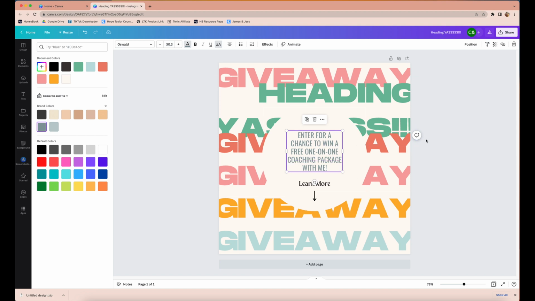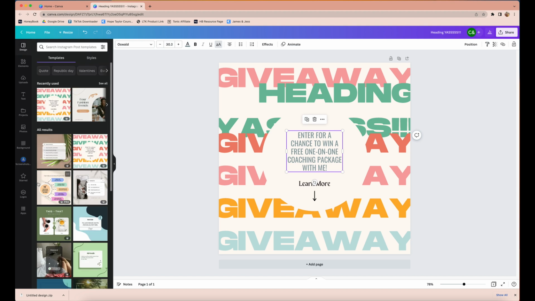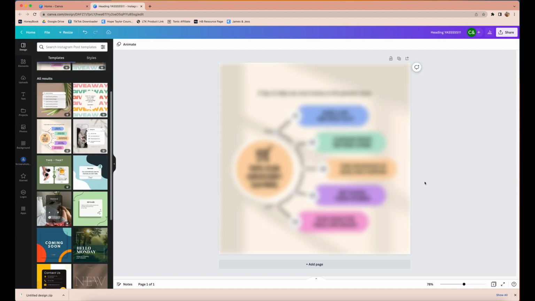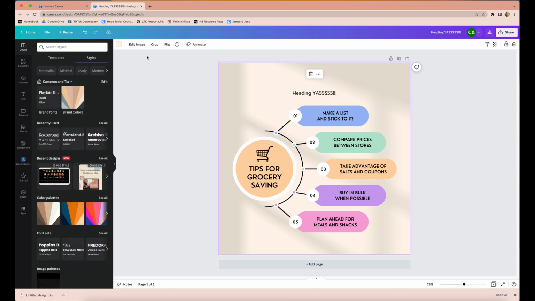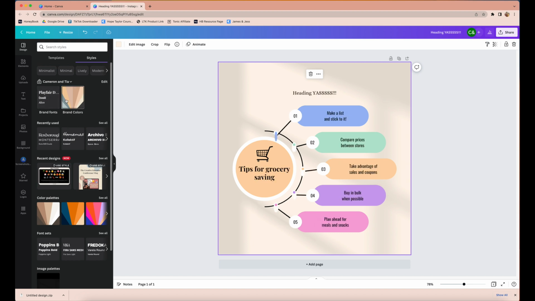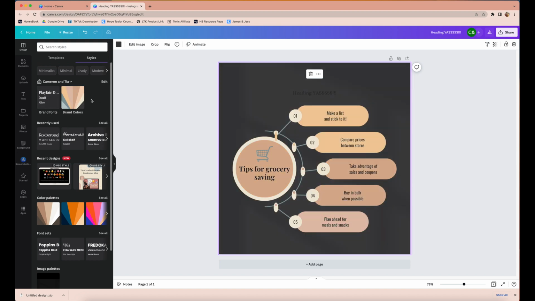Now, there's an even easier way to do this. So I'm going to show you another design, and I want to show you one that has some fonts and some colors. So here is a great one. Heading, yas, it just brought it over, which is awesome. I can go right back to templates in design, and then I'm going to switch it over here to styles. And look here, it has my brand colors and my brand fonts right here. And watch this. I'm going to click, boom, done. I'm going to click colors, boom, done.